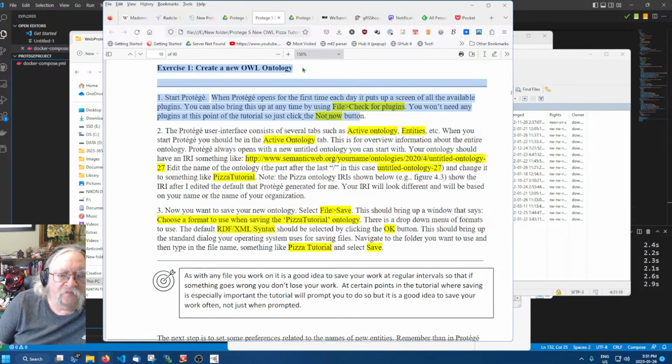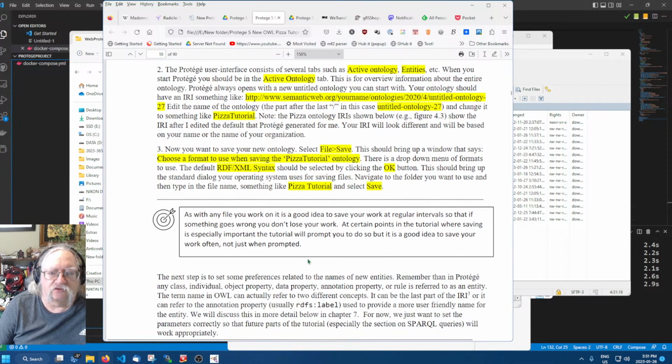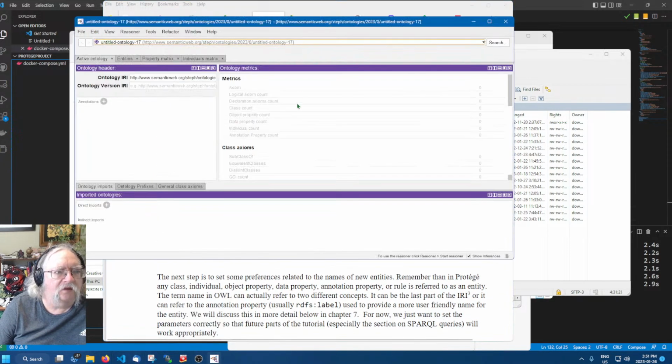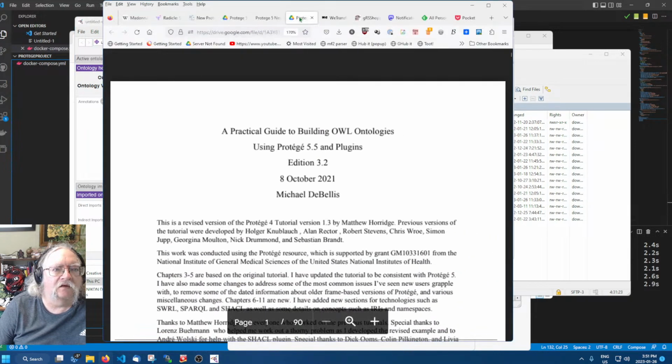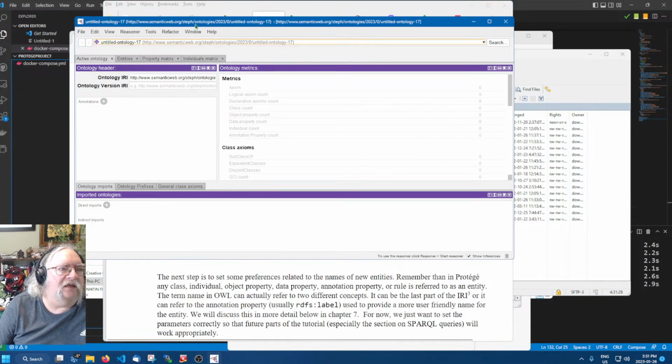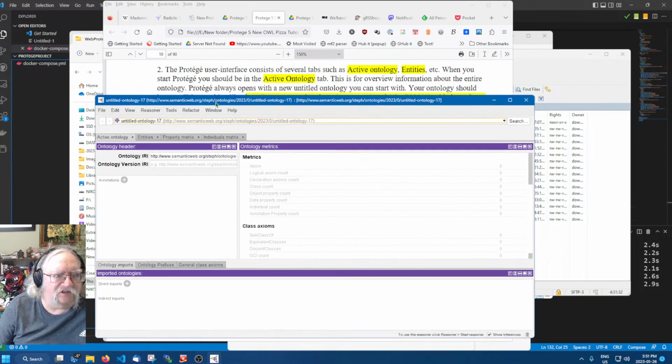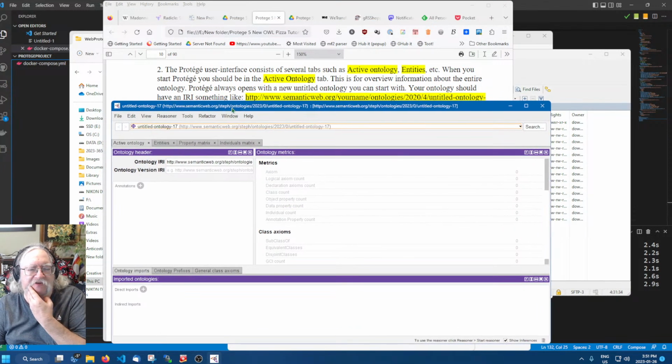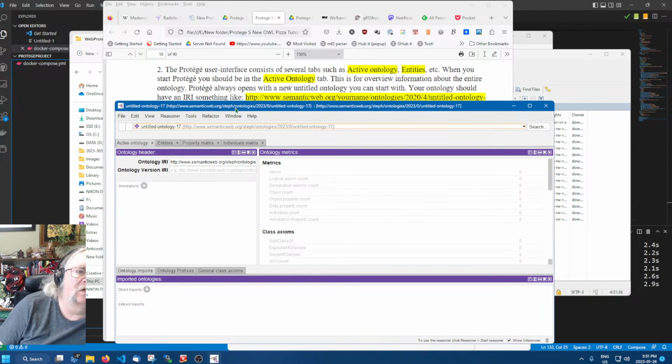The Protégé interface consists of several tabs, such as active ontology, entities, etc. Let's check that. Okay. See, and again, this is Java. It doesn't have quite the same feel as a regular Windows program. Okay. Active ontology, entities, etc.